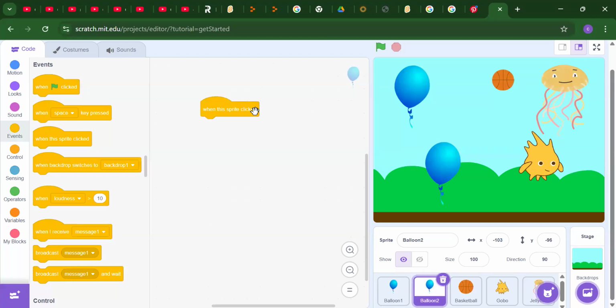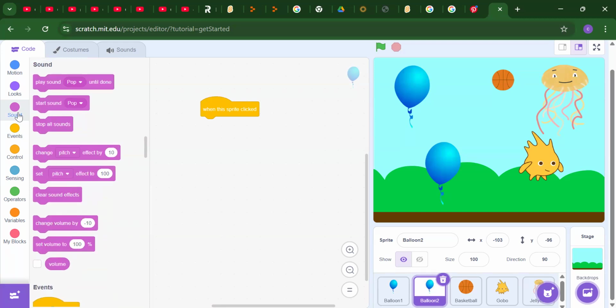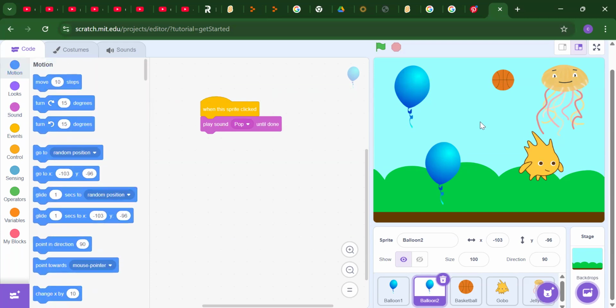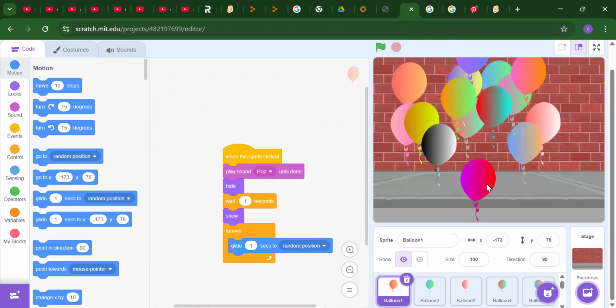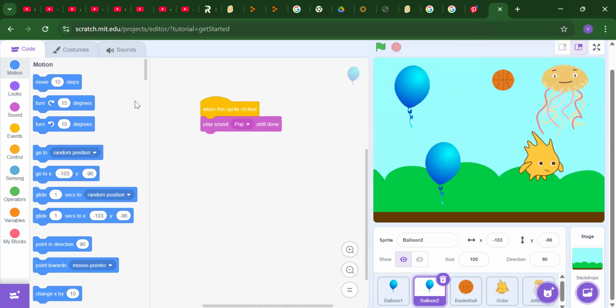So when this sprite is clicked, suppose we wanted to add some sound. So we can play the sound, okay? After this, suppose in our project, what we did here, let me stop it. If I will click on the balloon, see the first balloon is hiding, then it is moving. So same thing we need to add here.